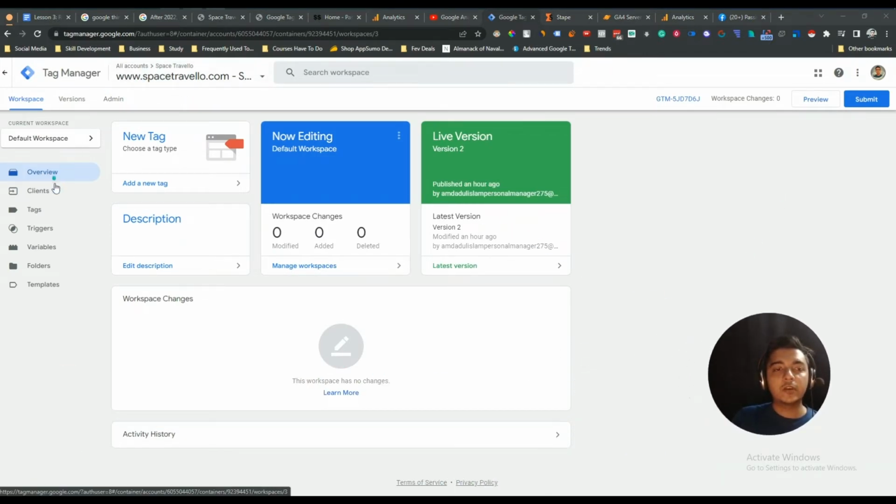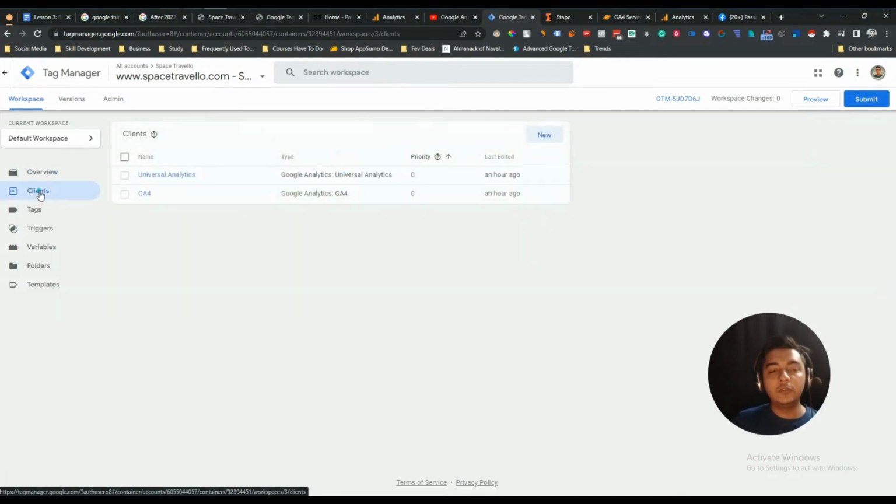This is my server container and here see there is a clients option. So if you do not see this clients option, then this is not your server container. Server container means, guys, you must have one clients option. So see, this is a clients option and see there is Google Analytics for client. We are not using Universal Analytics here, right? We are using Google Analytics for client and the name of the Google Analytics for client is GA4. So just remember this name, guys. We will use this name soon in this video.